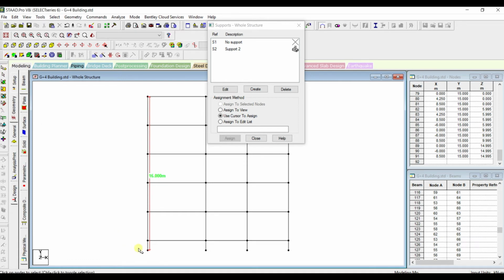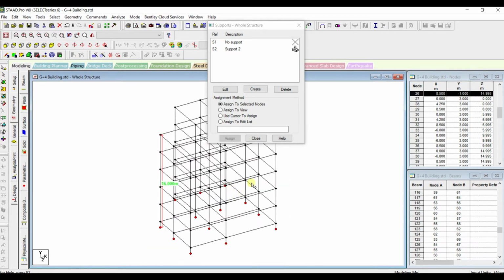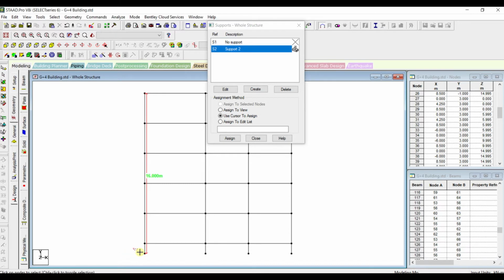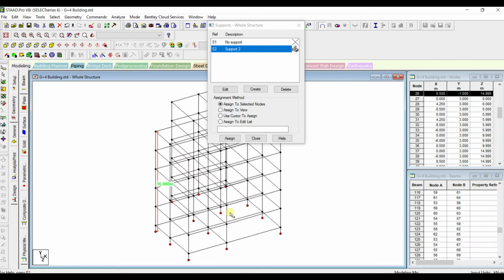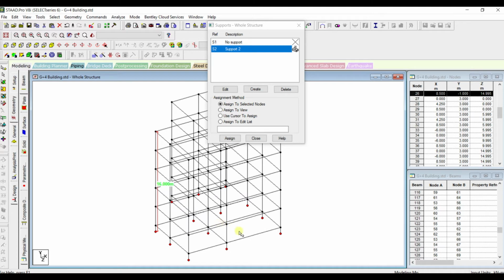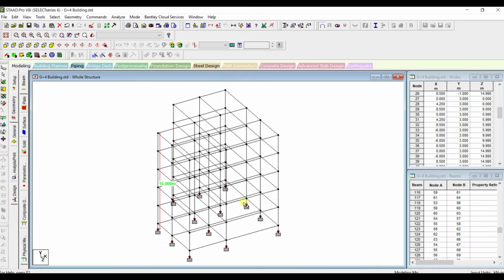Click on node cursor and select all the nodes. Check it in isometric view. You can see all the nodes have been selected, and then assign. I will again select all the nodes, and if we select from this plot plus Z, then all the nodes will get selected in that view. So assign to selected.